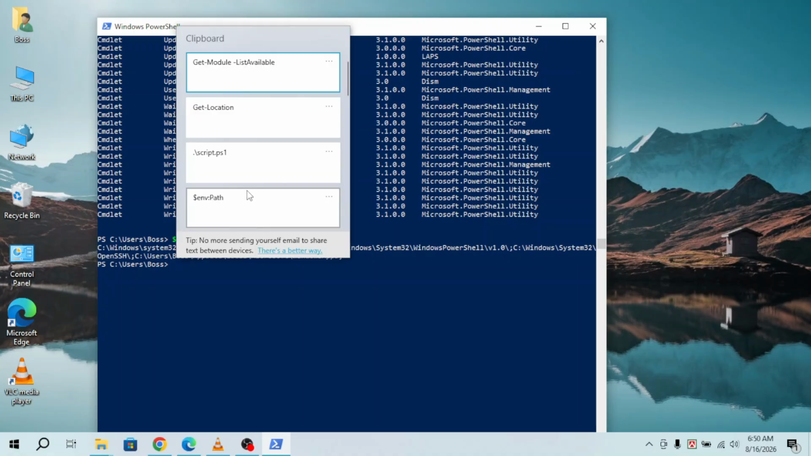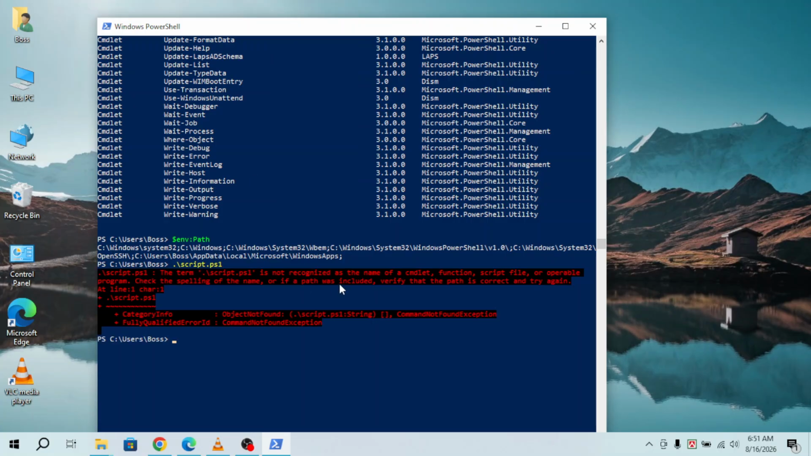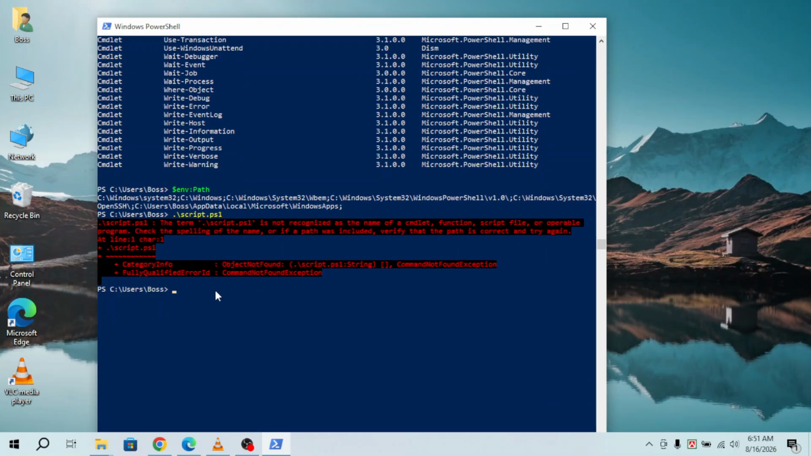There's another common issue when working with scripts or files. PowerShell doesn't automatically run an executable or script from the current folder just because you're inside that folder. In many cases, you need to use the .\ prefix, like .\script.ps1. You can check your current location with Get-Location.